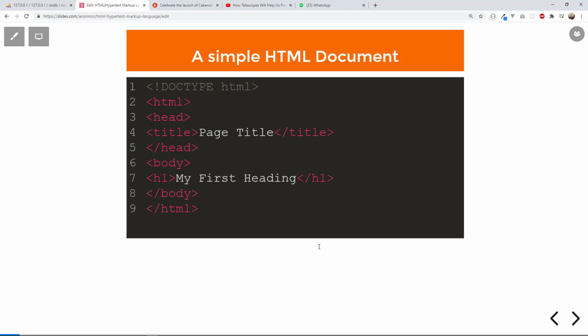So let's have a look at a simple HTML document. The first thing, we have this doctype HTML declaration. This is information to the browser, telling the browser that this document is of type HTML. Just like a Word document or a PDF document, since HTML documents are opened by the browser, it gives this information to the browser that this document is an HTML document. And then we talked about tags or elements.